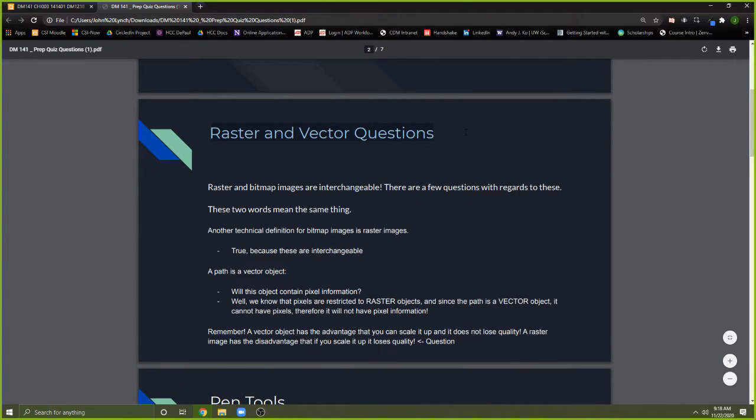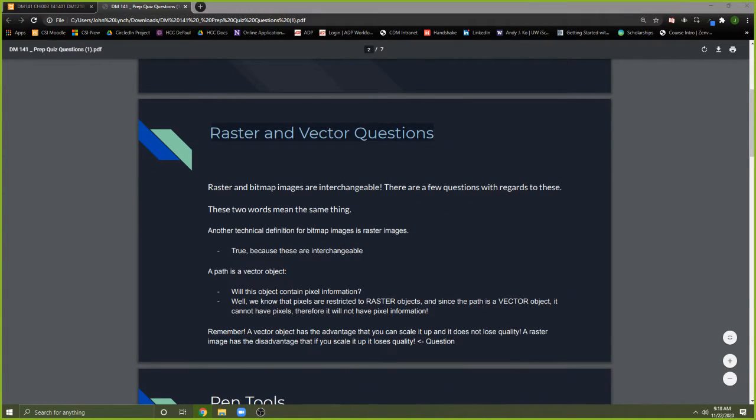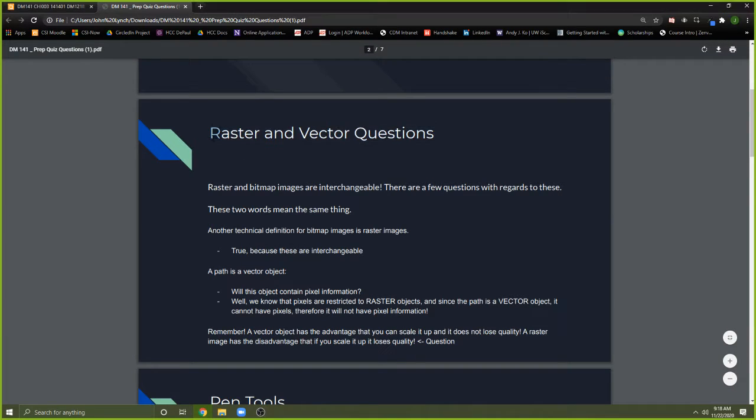Now, a main recurring theme here for this quiz is the idea of raster and vector and what are the differences. Please remember for this quiz that the words raster and bitmap essentially mean the same thing. If you're being asked a question and they're talking about bitmaps inside the question, that's essentially them talking about rasters. So rasters and bitmaps are the same, and what they mean is pixelated images. Vectors are your geometrical images that don't lose quality when you increase them.